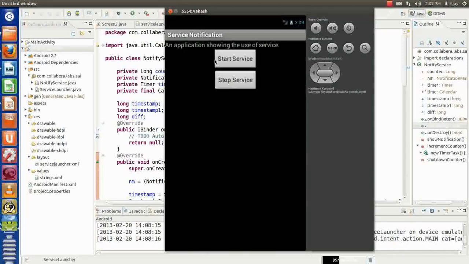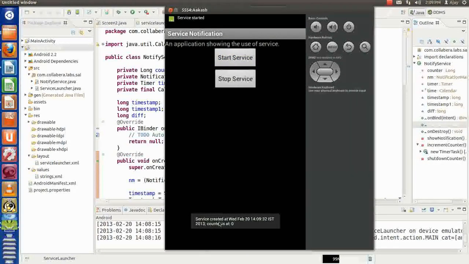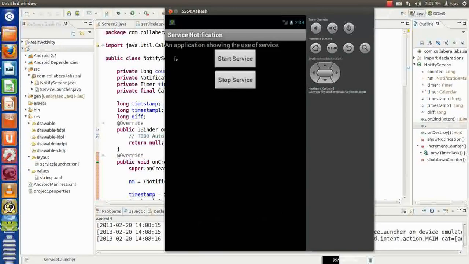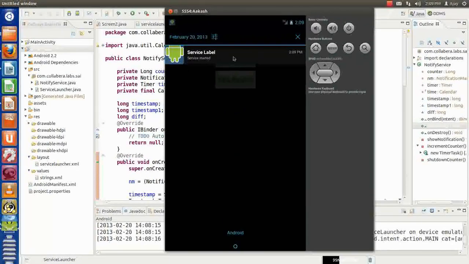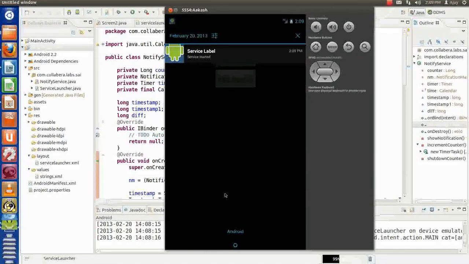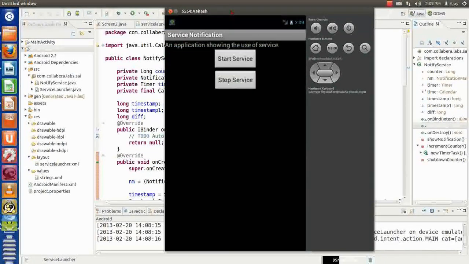Now we click on start service. As soon as I click on start service, service created and counter is at 0. At the same time, a label has been added in the notification bar. As soon as I pull down the notification bar, a label is there, service started. In the meantime, I explore some other features of the emulator so that you can know that while exploring other features, the service is still running in the background.